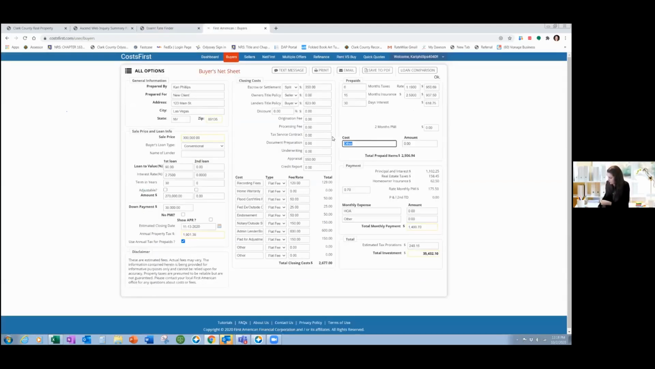It ranges. I did the calculations before our class, and if you have a 740 FICO score and above, this actually turns out to be 0.44. If you have a 720 and above, this actually ends up being 0.53. So to be safe, if you want to just keep that 0.78 in there, go for it.